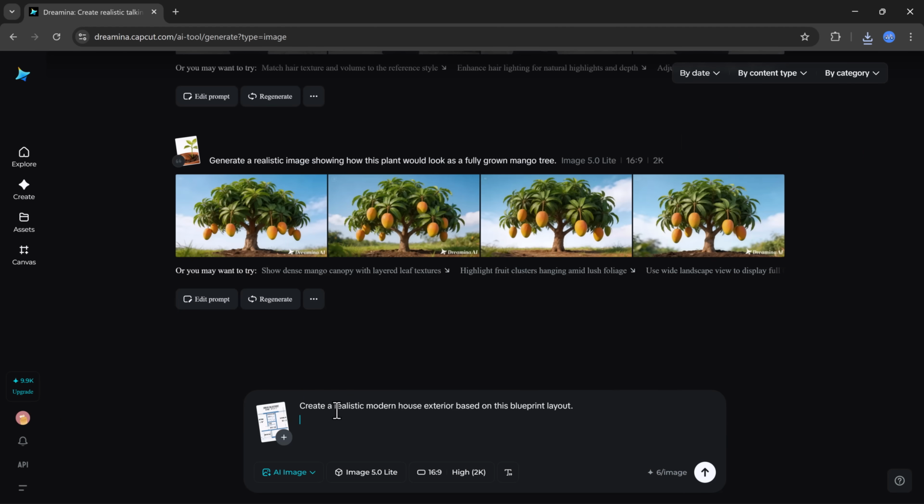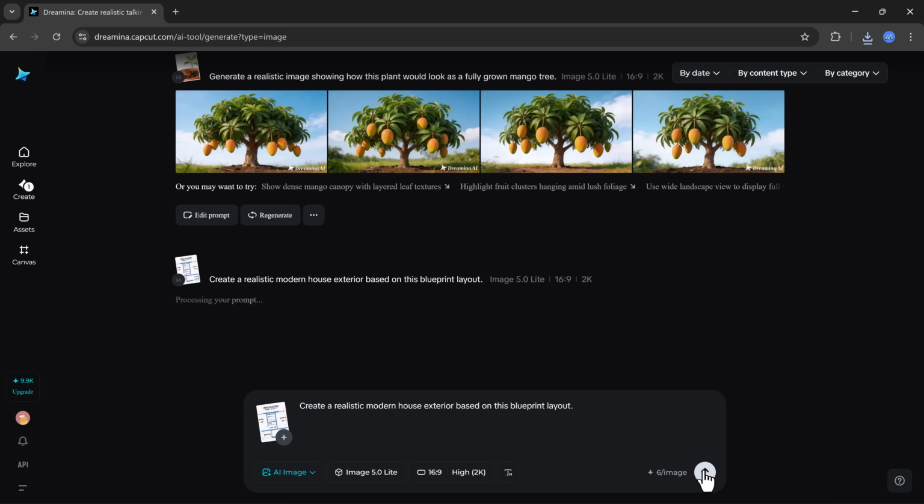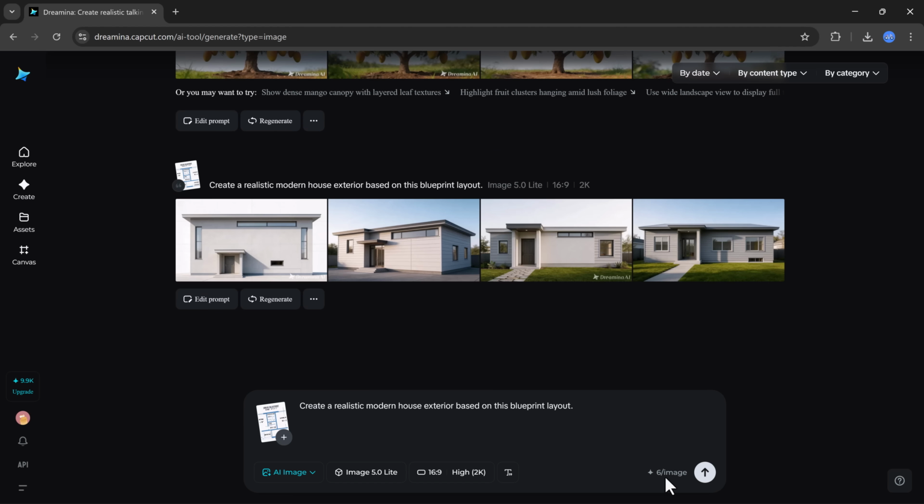For the second example, I upload a simple house blueprint drawing. Prompt: create a realistic modern house exterior based on this blueprint layout. The AI converts the drawing into a realistic architectural visualization.